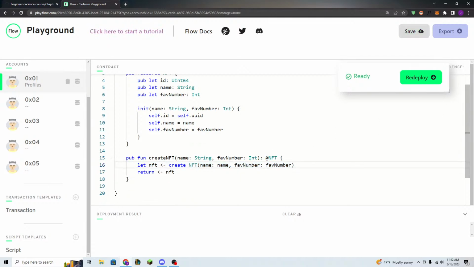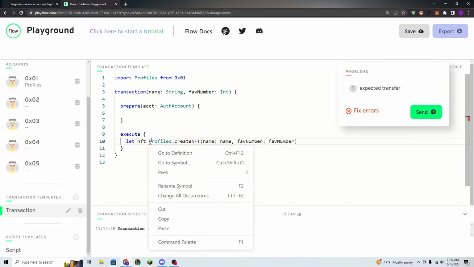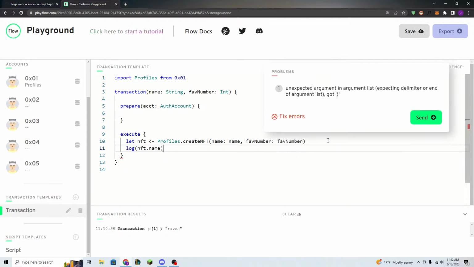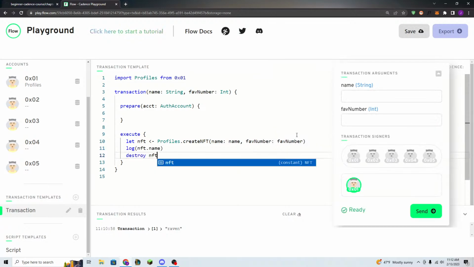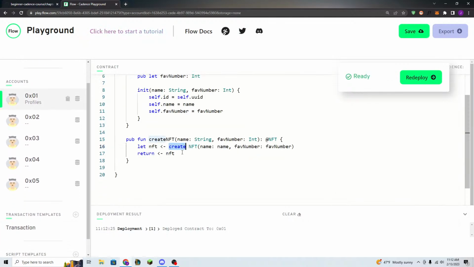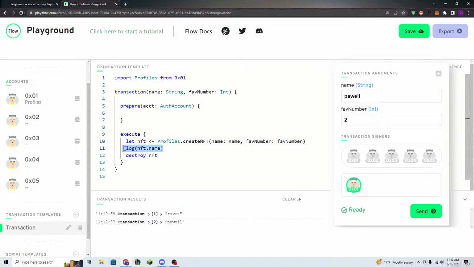So let's redeploy this. Confirm. And if we go to our transaction, we can actually say let NFT, we move the NFT out, and then we can log NFT.name and then destroy NFT out here. So you'll notice that before I said we can only ever create NFTs in the contract. Although that is true, here we actually are exposing a function that the public can call to get the NFT out of the contract into a transaction. So that is allowed. And we can do this again. We can pass in Powell 2 and send it. We get Powell, and that's getting logged right here.